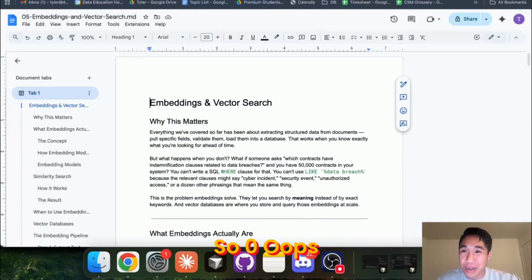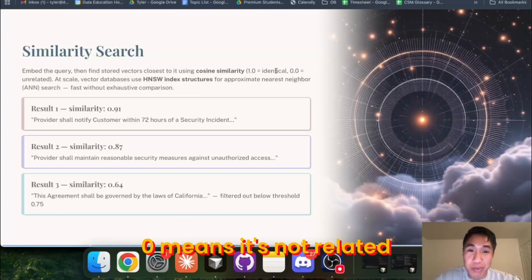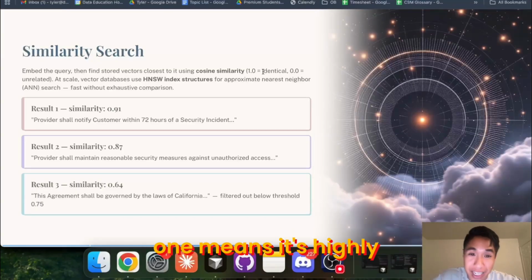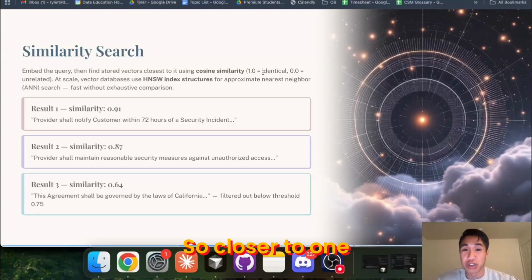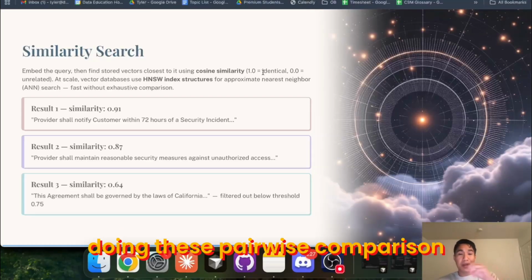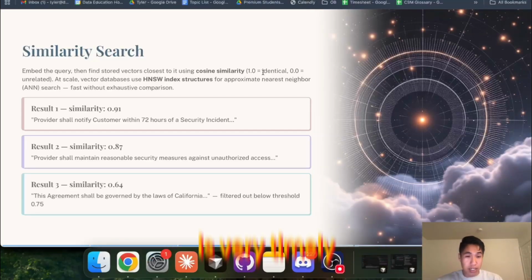So 0 means it's not related. 1 means it's highly related, or identical, actually. So the closer to 1, the more similar they are, okay? And obviously, doing these calculations at scale is very time-consuming.